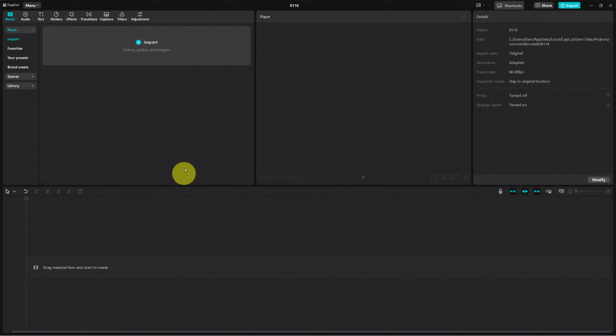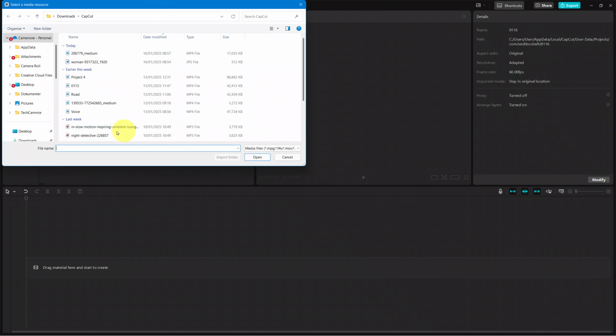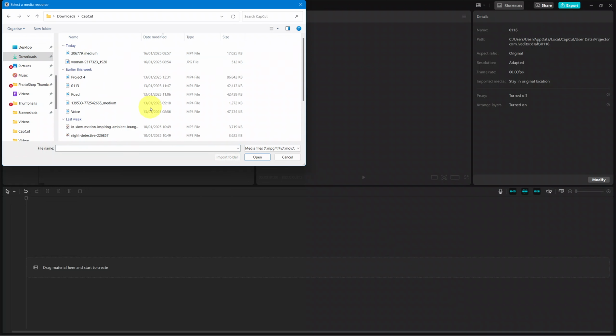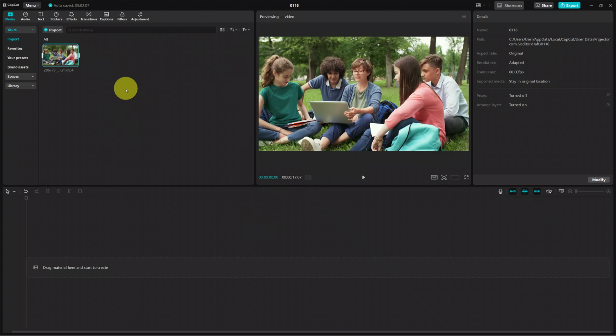The first step is to add the project. So you want to go to Import underneath the section labeled Media, and then you want to click on this plus icon. From here, it will open the File Explorer. So from here, you want to navigate to wherever your file is saved that you want to use to create your project. So for me, it's in my downloads. So I'll navigate to downloads, select CapCut, and then I can see all my project files. So I can just click on it and then select open, and it will be added to the import section.